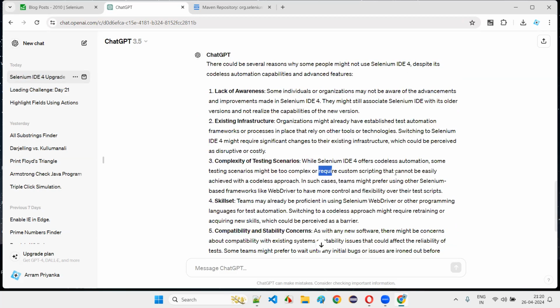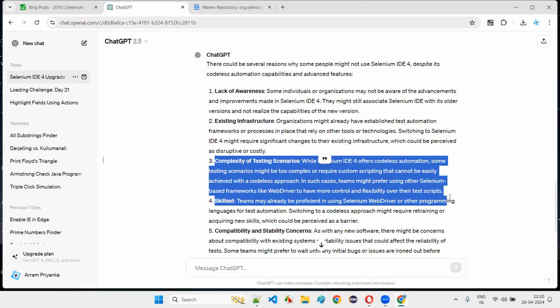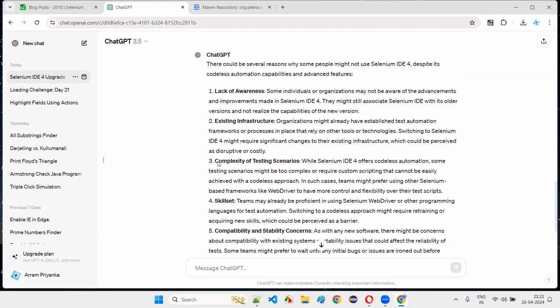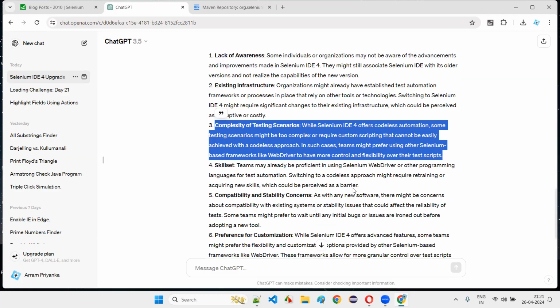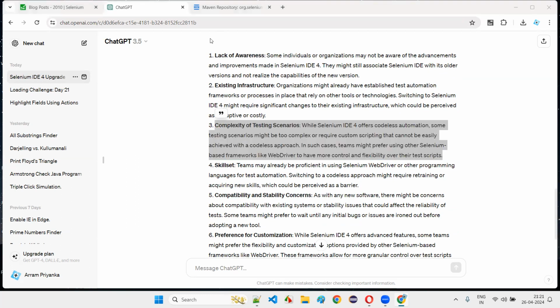So customization is not there. I feel that customization problem is there in Selenium IDE, guys. When compared with Selenium WebDriver and Selenium IDE, Selenium IDE is less customizable. It cannot integrate with third-party tools like POI API, TestNG, like that. It cannot integrate much.